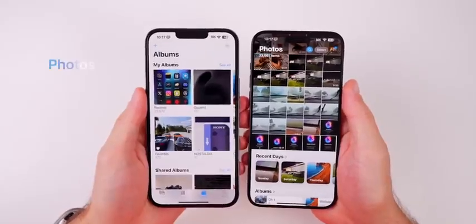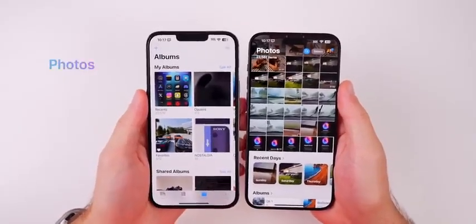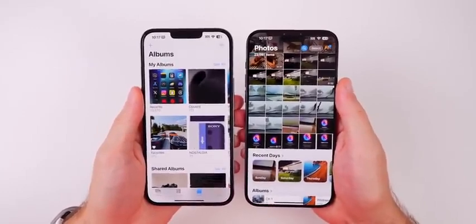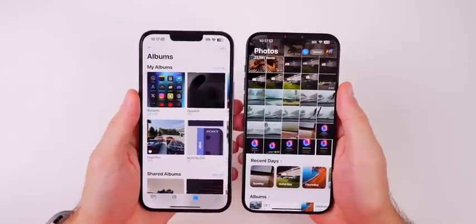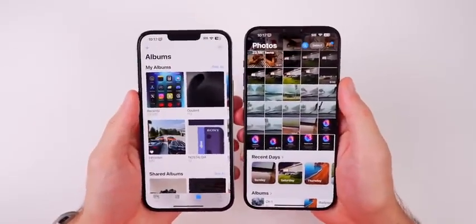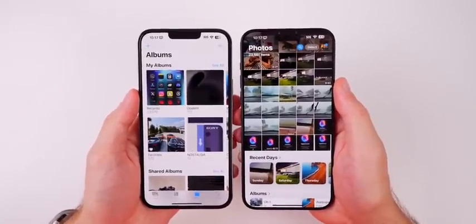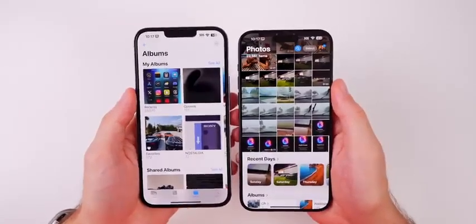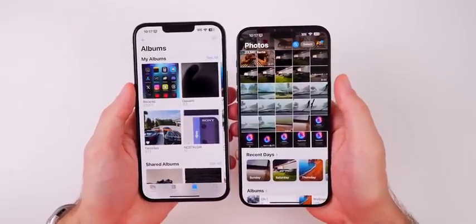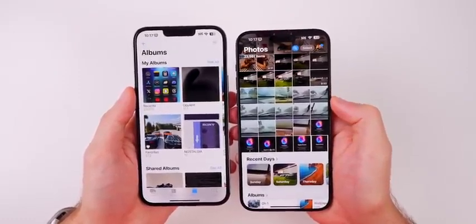Okay, so now let's go into the Photos application, and man, I'm sure that you were not expecting this. The Photos application has a complete revamp in iOS 18 that you're probably going to hate at first, but bear with me because I think you'll love it after I show you how customizable it is.